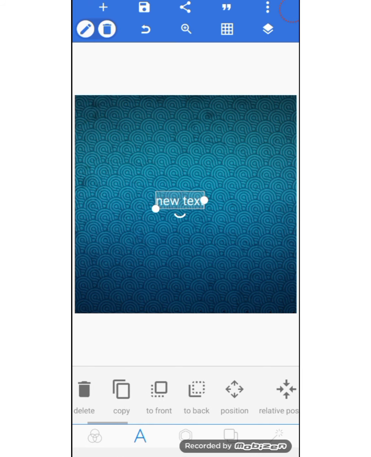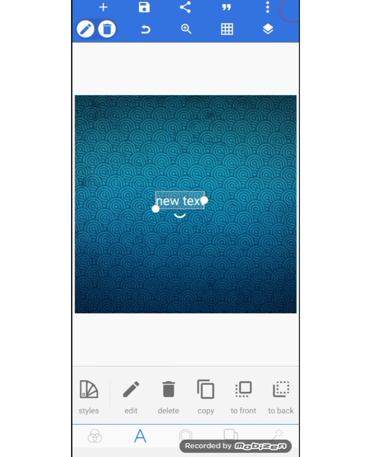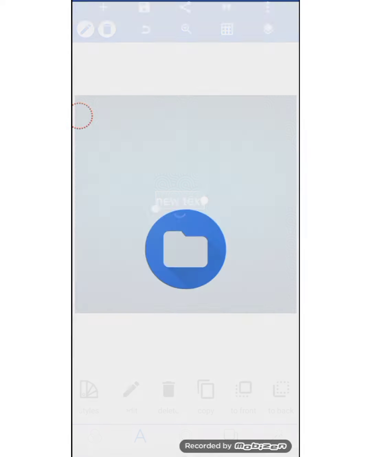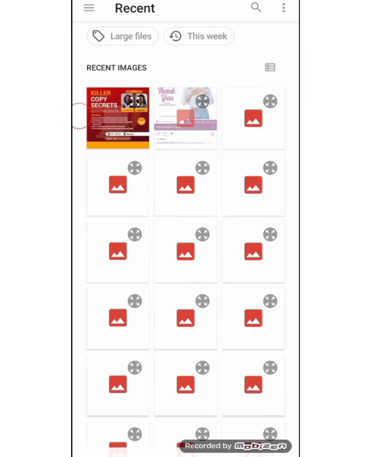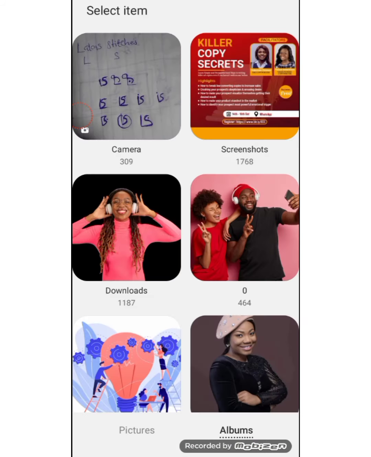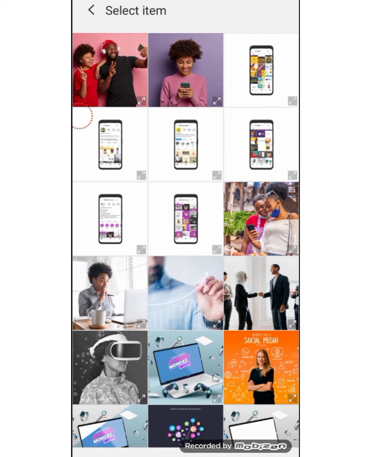So now let's try to crop a picture from here. Just go to this icon here, click here, then you come to gallery. Let's go to gallery and let's crop some shapes and some pictures. So go to my gallery. Let's use this as an example.